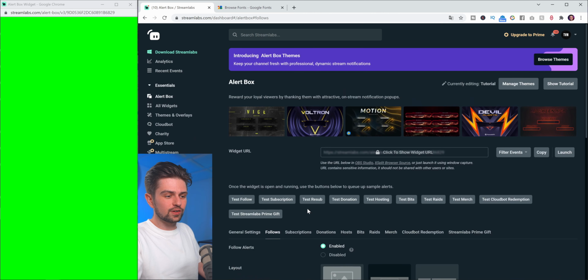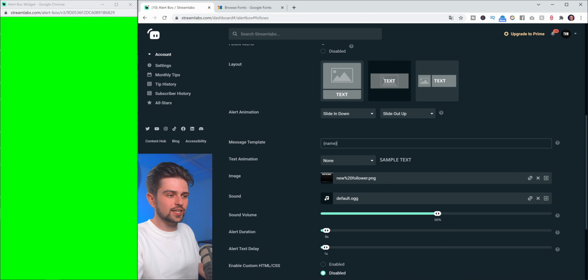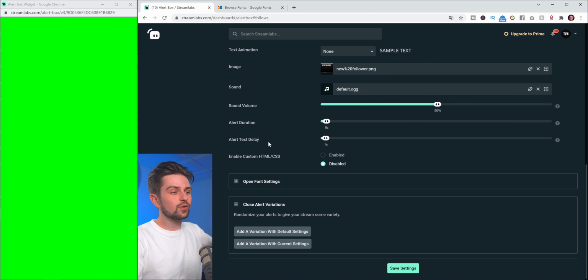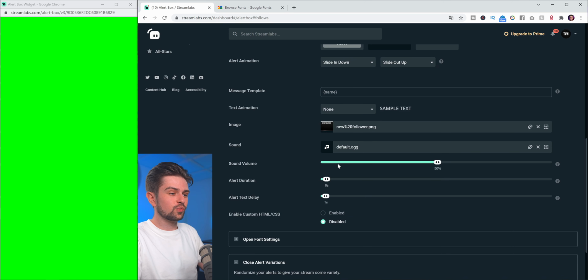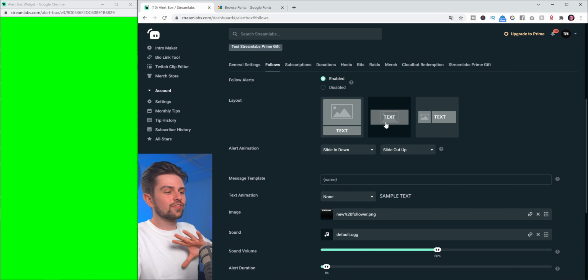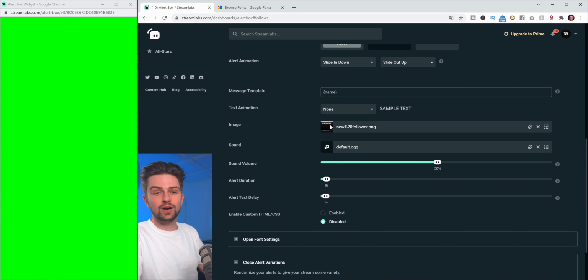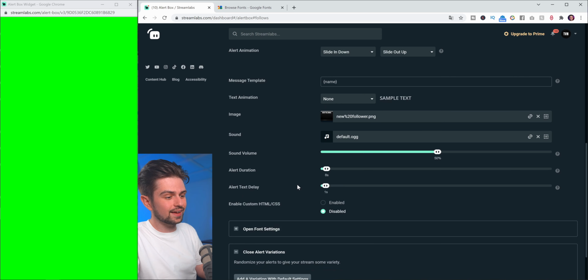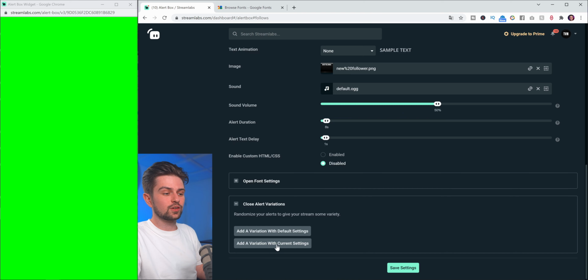So these are the current settings. We changed the layout, we changed the text, we changed the alert. So if you want to make a slight variation of this alert with a different sound linked to it, or everything the same but just another alert graphic in a different color, something like that, then you want to click on add a variation with current settings.